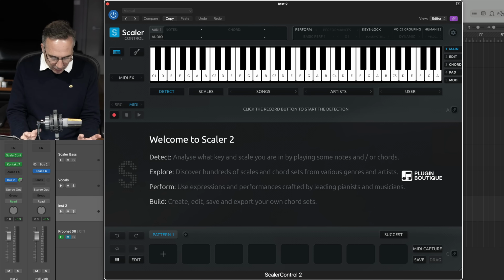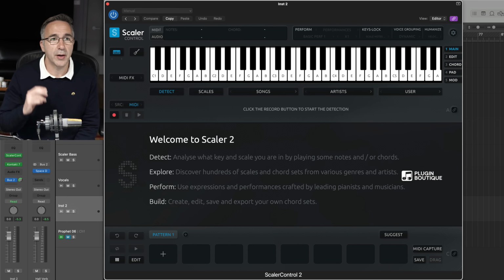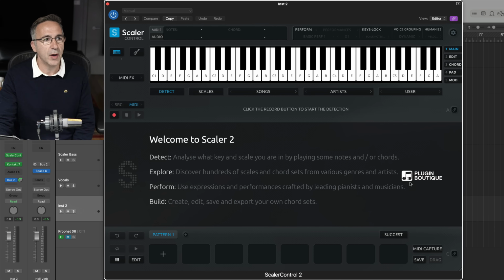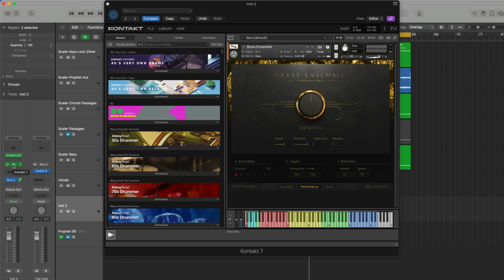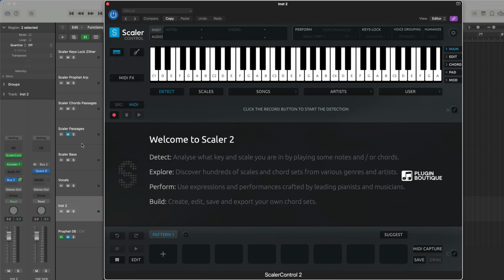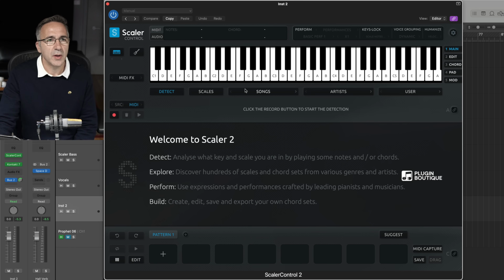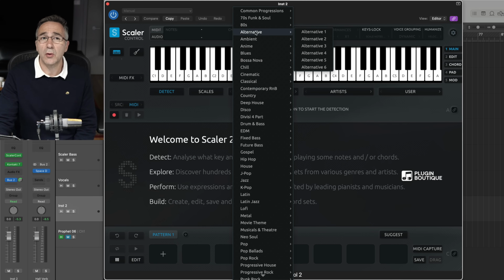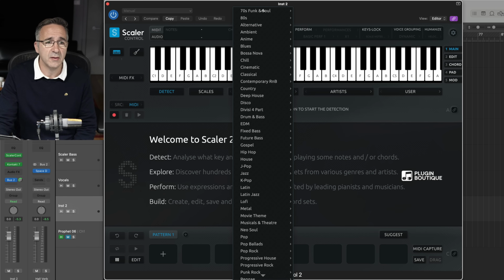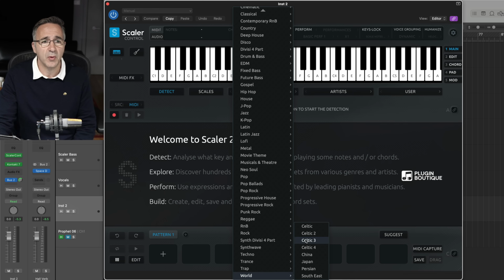Let's have a look at another new feature in Scalar 2.9, Live Suggest Mode. So right now I'm controlling a Contact brass patch, the Symphony Brass Ensemble, and I've put Scalar ahead of it there just to control it. So what I'll do is I'll pull up a chord set. There's lots of new chord sets in Scalar 2.9. There's a bunch of alternative chord sets. There's a bunch of Celtic chord sets in the world category.